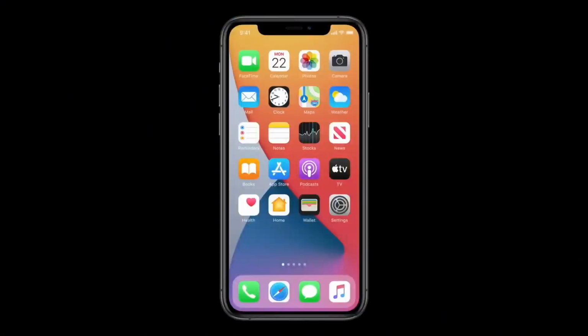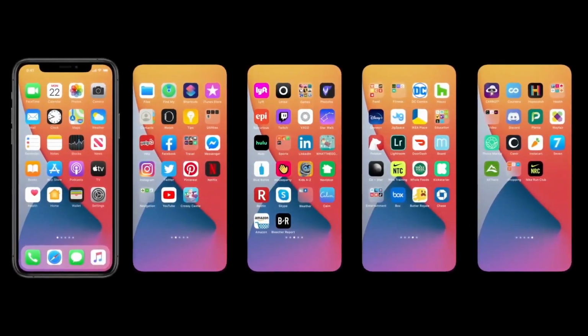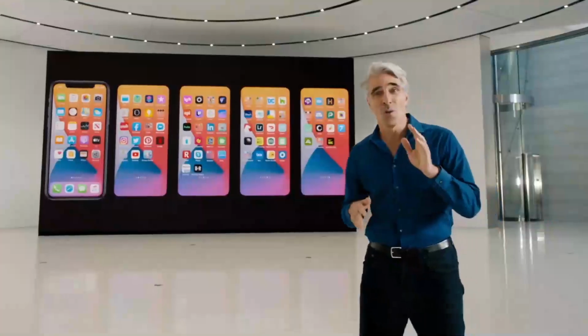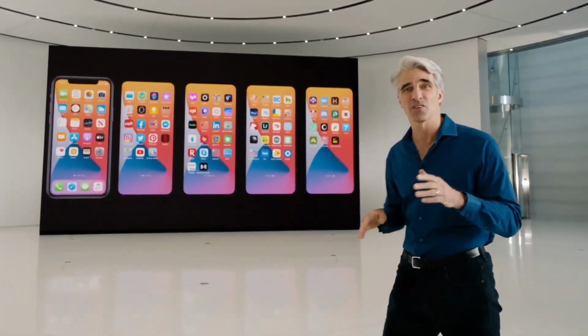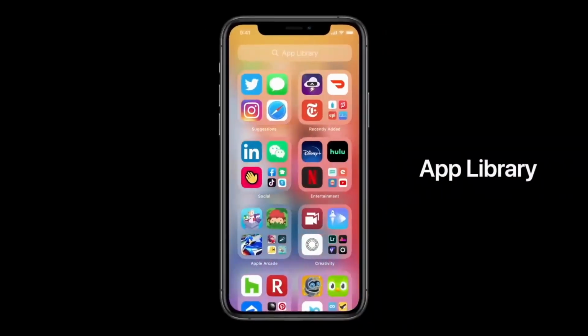Today's home screen works great, but as we get more and more apps, we can end up with this. Lots and lots of pages. And we tend to forget what's beyond the first couple. Wouldn't it be great if there were a way to organize all of those apps without doing a thing? Well, this year we're doing just that with something called the App Library.